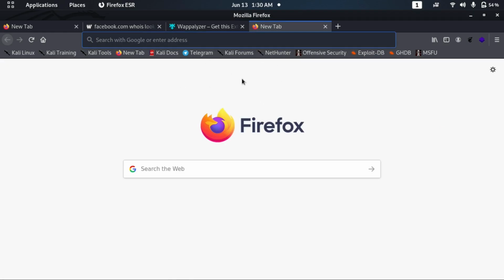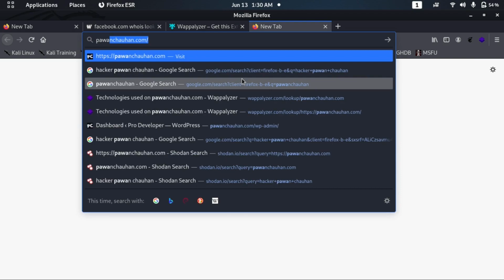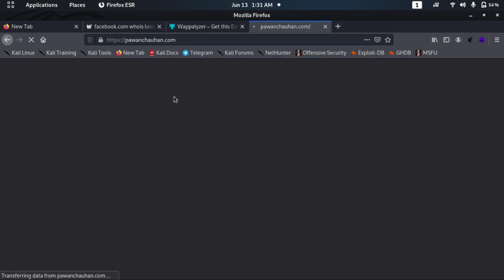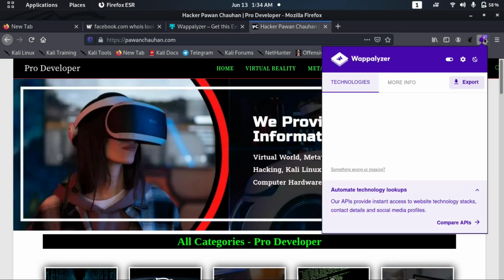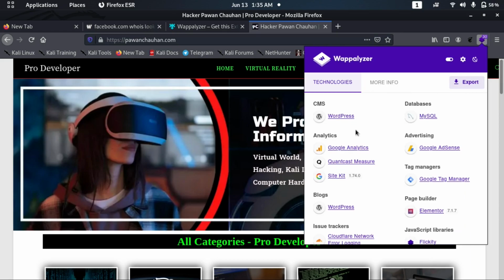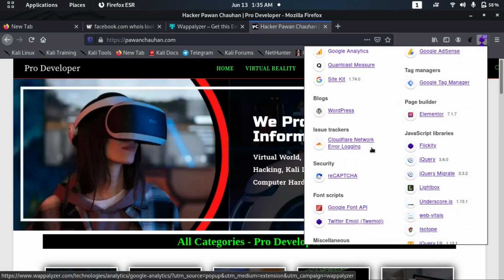For example, I will open my website. Now we will try to gather some information about my website, for example which CMS I am using for this website, which plugins, themes, and more things about my website. So I will just click on Wappalyzer. And now here you can see all of the technologies of my website.